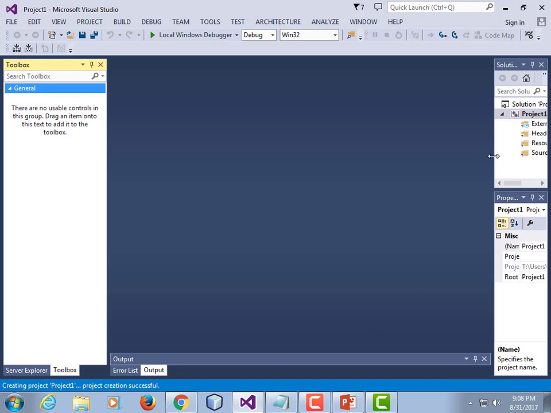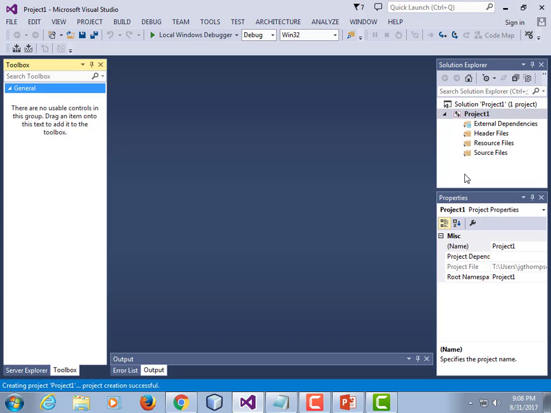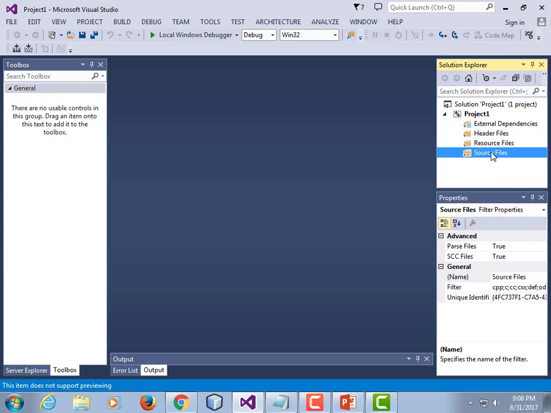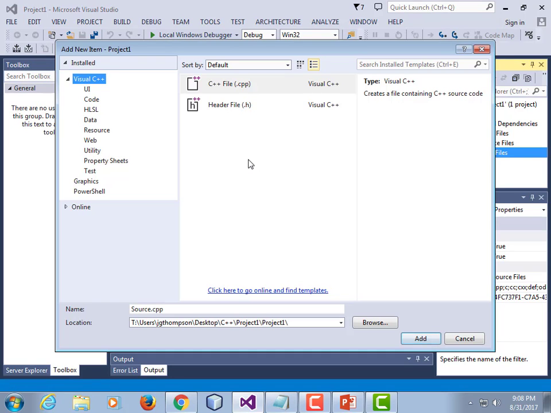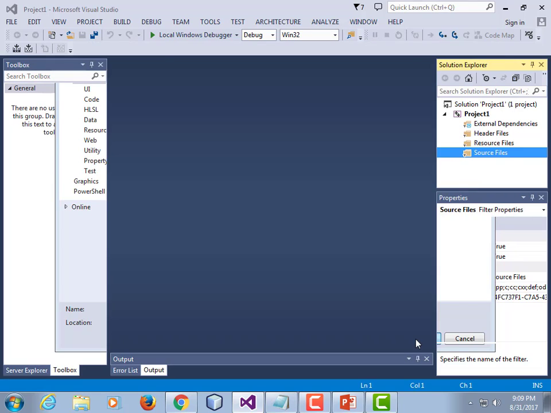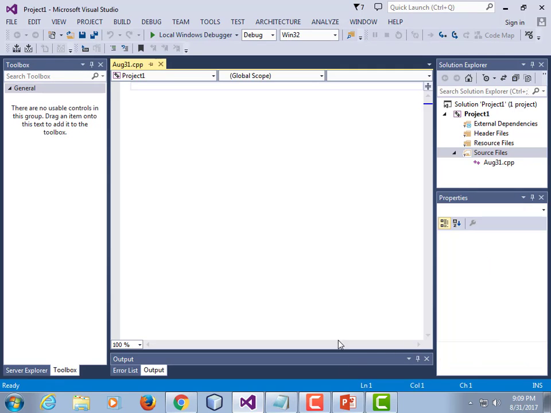So I load up Visual Studio, I right click on source file and do add, new item, and let's just give it a really clever name of August 31st. Give it a C++ file type. And then we're going to have to type in all that boilerplate that we type every single time, unless you make it a file and copy and paste.